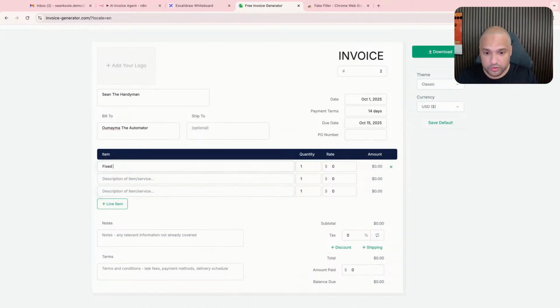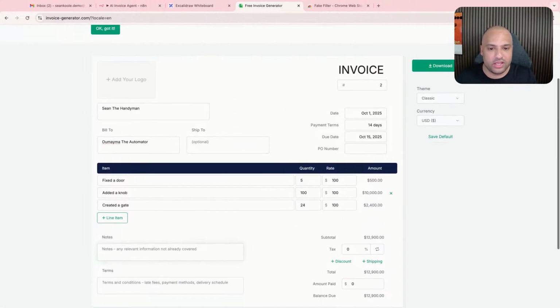The handyman fixed the door, added a knob, and created a gate. I don't know what we're doing here, but fine. And the rate is going to be, I'm an expensive cat, Joe. So we're going to do $100, and that gate took me 24 hours. This one just took me 2 hours, but I'm going to make, you know how we do, right? And adding a doorknob, yo, legit, that's going to be 100 hours. And I don't think there are any other notes that we need.